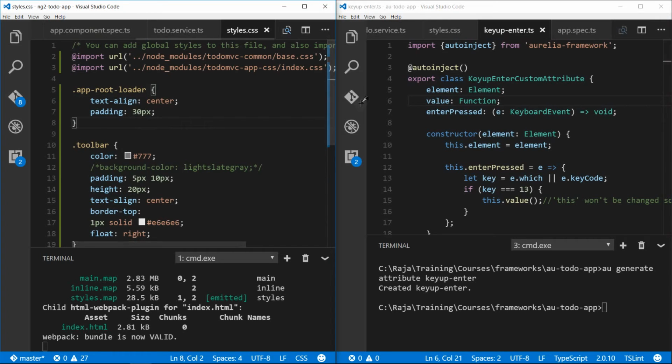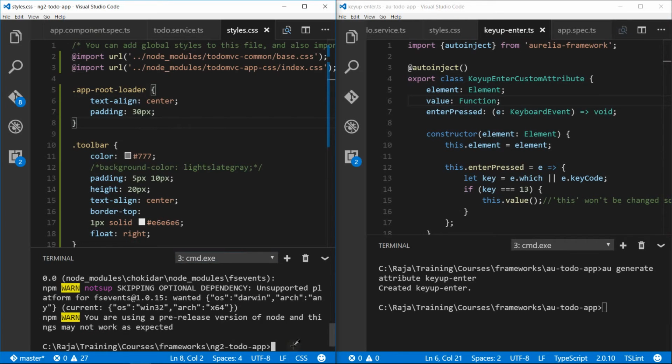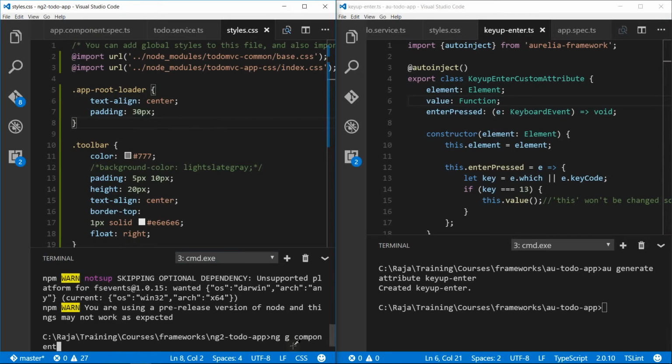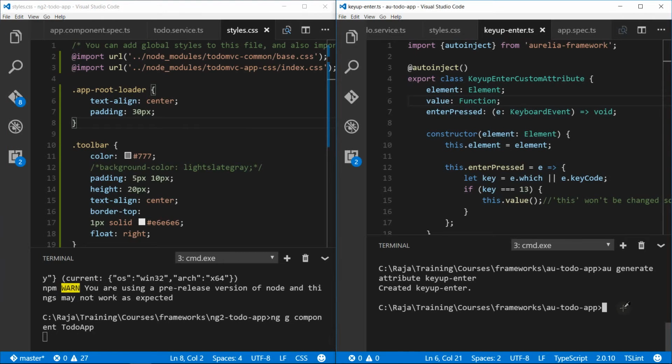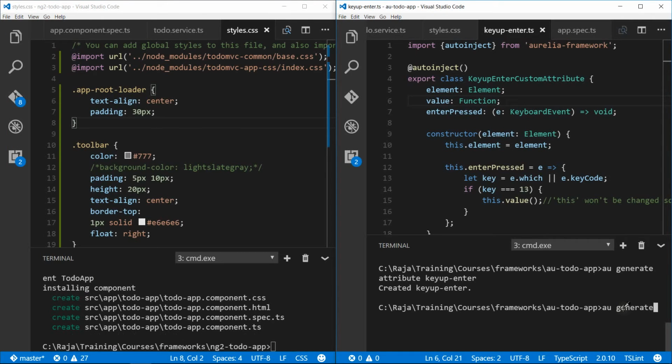Okay, let's create that component in Angular 2 first by using the ng generate command. So we know in Angular the shortcut for generate is g. So ng g component, and I would like to call that component todo-app. Okay, in Aurelia I will call it a custom element. So it's au generate element, followed by the name of the element. todo-app is the name of the element that I want.